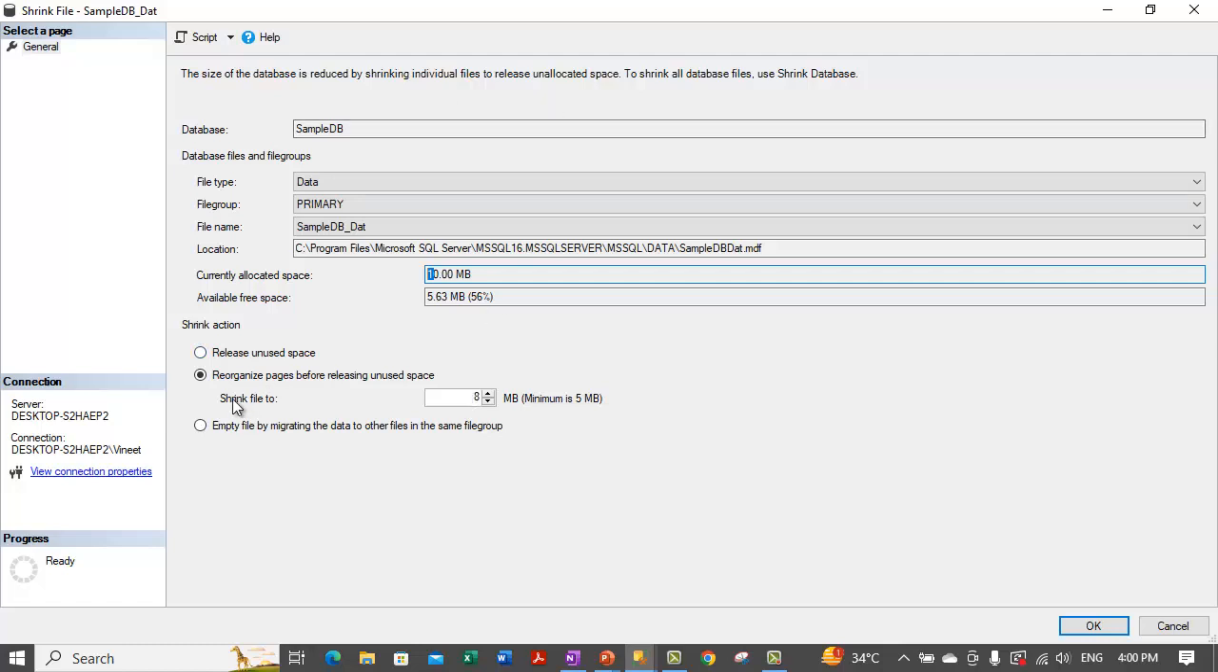That is to be mentioned under the shrink file to action, and it specifies the target file size for the shrink operation. The size cannot be less than the currently allocated space or more than the total extents allocated to the file.